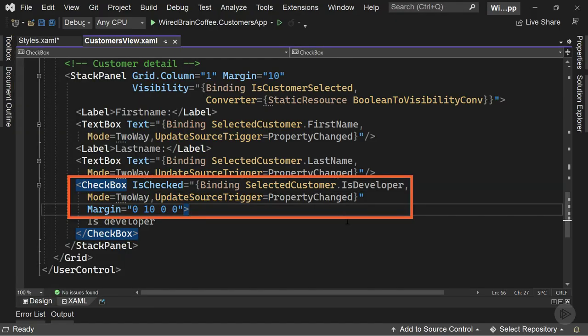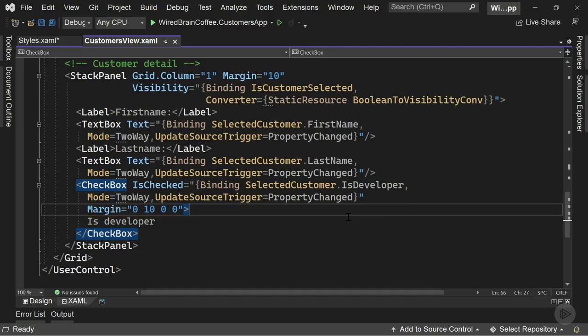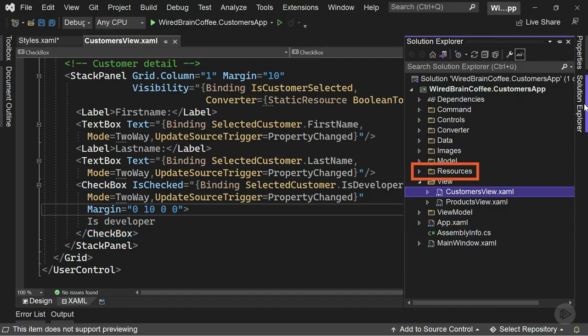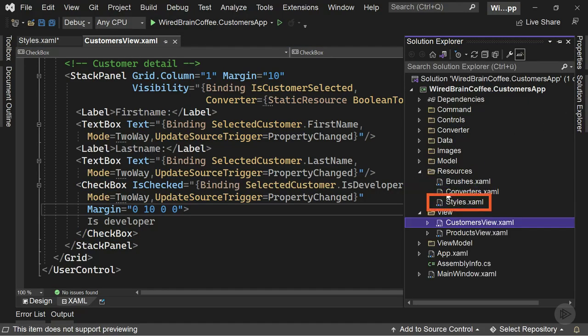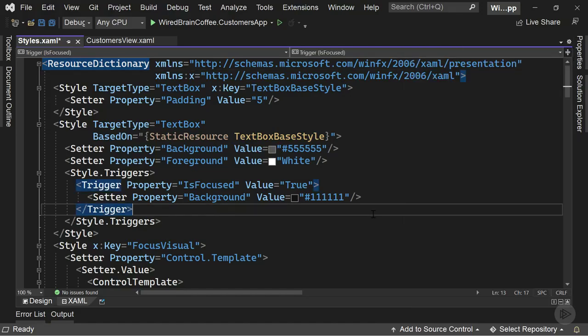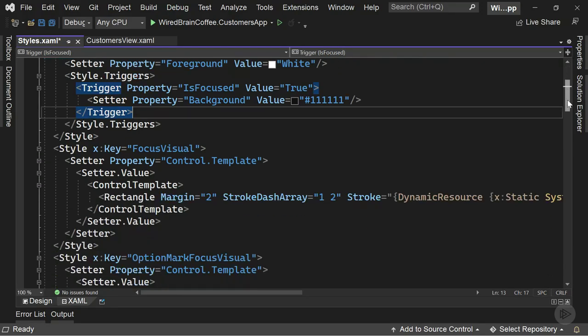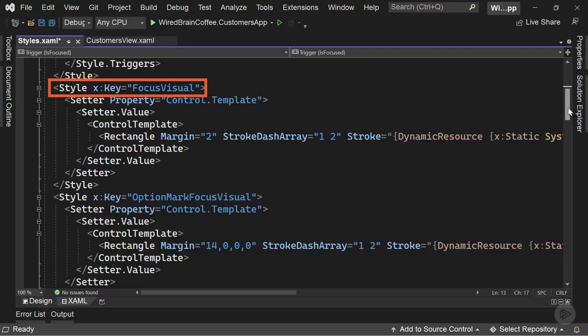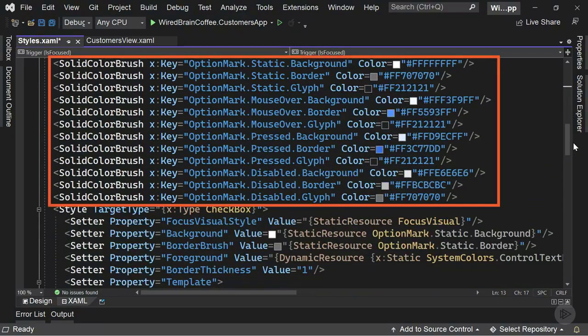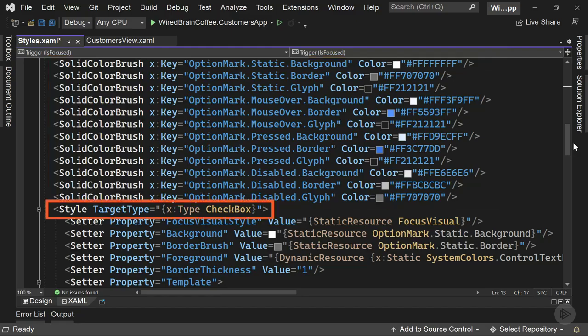Now here in the Customer's View XAML file, nothing has changed because you have created an implicit checkbox style in the Styles XAML file. Now let's go to the Solution Explorer and let's expand here the Resources folder and let's open the Styles XAML file. Here in this file, you see now additional styles for focus visual, optional mark focus visual that are used by the checkbox style. Then you see also here several brush resources that are also used by the checkbox style. Then down here you see the implicit style for the checkbox.